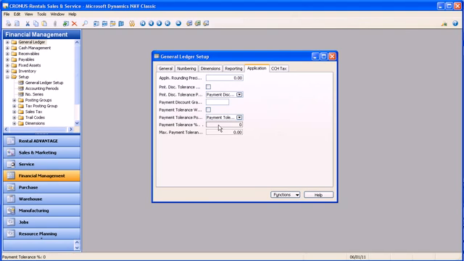In our next field, the payment tolerance percentage, this field contains the percentage that the payment or the refund is allowed to be less than the amount on the invoice or credit memo. And in our last field here, our max payment tolerance amount, this field contains the maximum amount allowed that the payment or refund can differ from the amount on the invoice or credit memo.